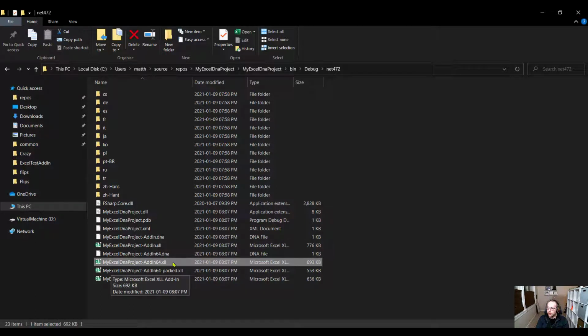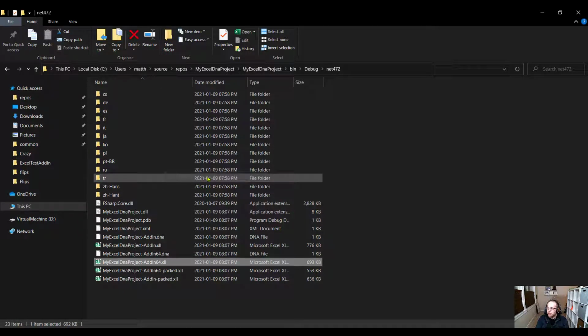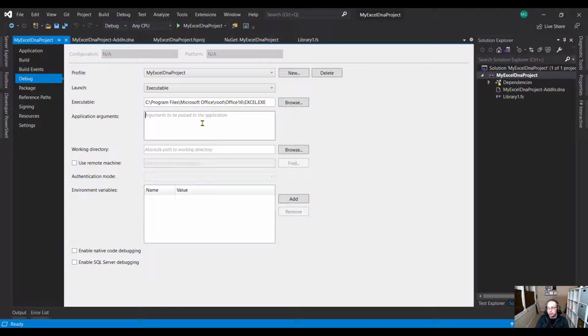So I click on the 64-bit. I hold down Shift, I right-click, and I say Copy as Path. The Shift right-click Copy as Path has been a game changer for me. I come back to my project, I come back to my debug, and I Control-V to paste, saying, hey, this is the plugin I want you to load in Excel. So when I hit F5, Excel is going to start up. It's going to load this plugin, and so my code that I write in this project should be available.